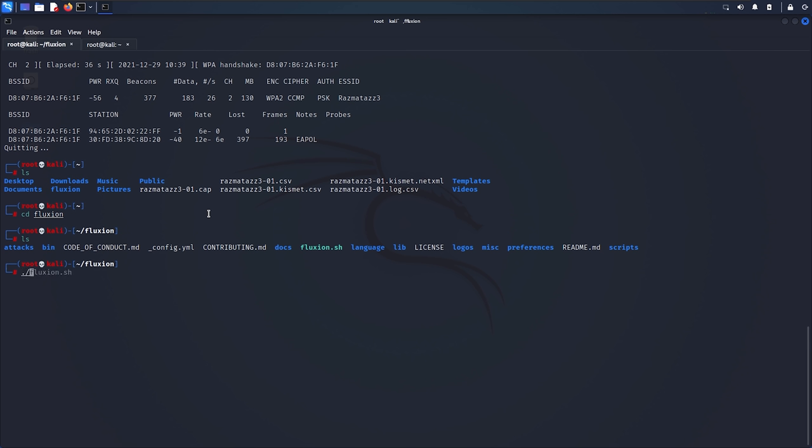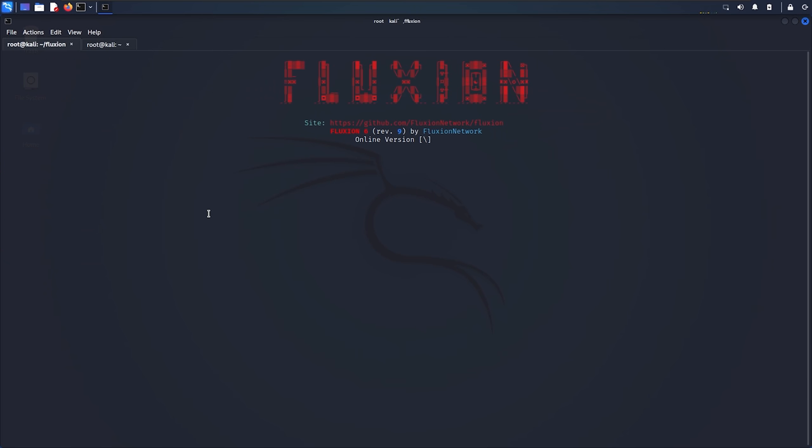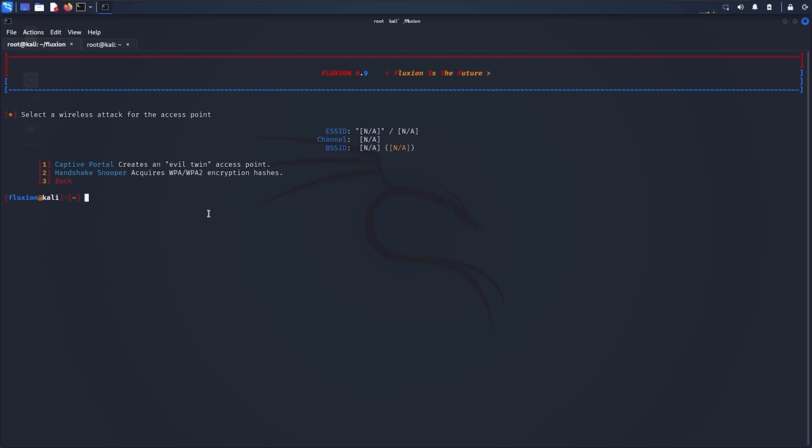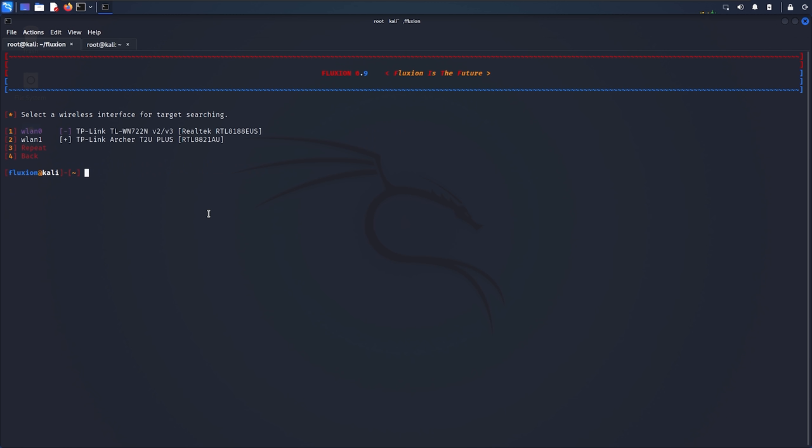And then type in fluxion.sh to run the Fluxion script. And I'm going to be selecting my language, which is English. And select captive portal to create the attack. I'm going to be selecting the TP-Link WN722N version 3 as my main adapter.